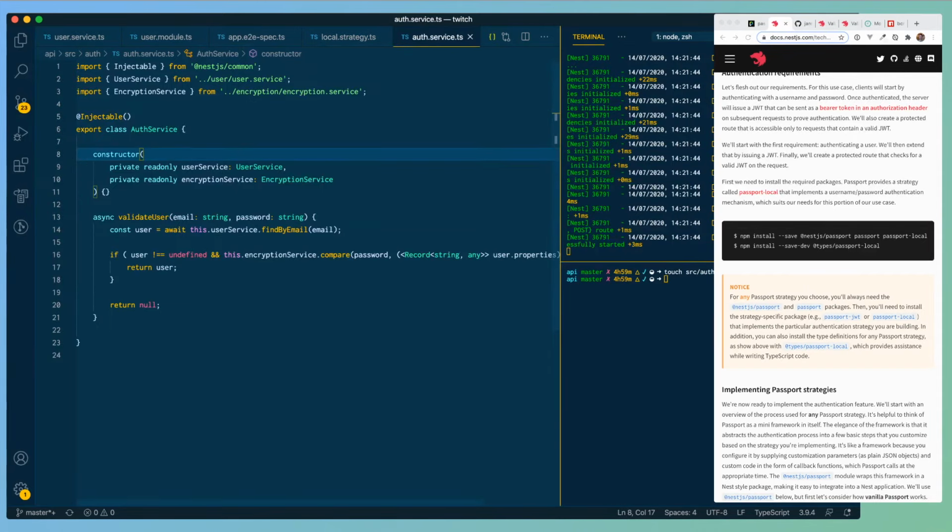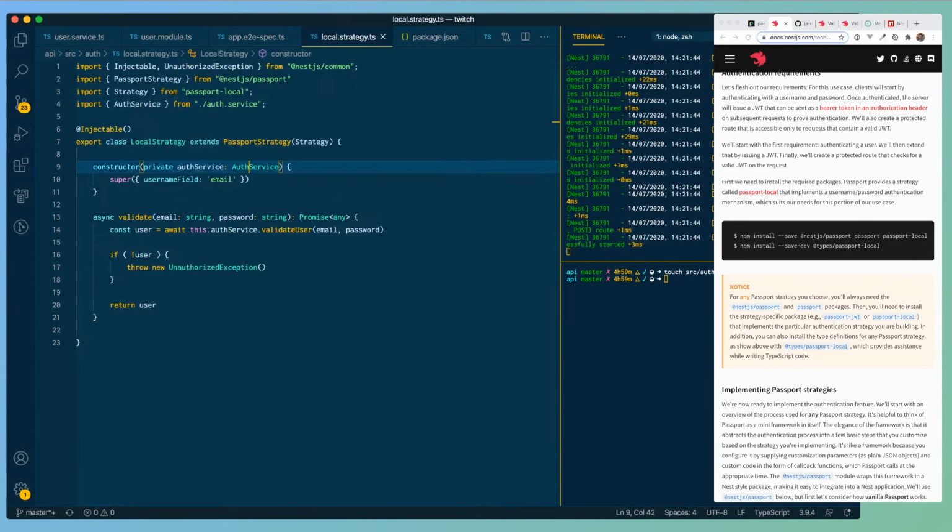Okay. So now our auth service will either validate the user. If everything is fine, it will return something. Otherwise, it will return nothing. So then if we go back into the local strategy, if the password is fine, then it will return a user. Otherwise, it will just return nothing, in which case we throw an unauthorized exception, and then it will pass through. So basically, once the request comes through, this user will be set to request.user.